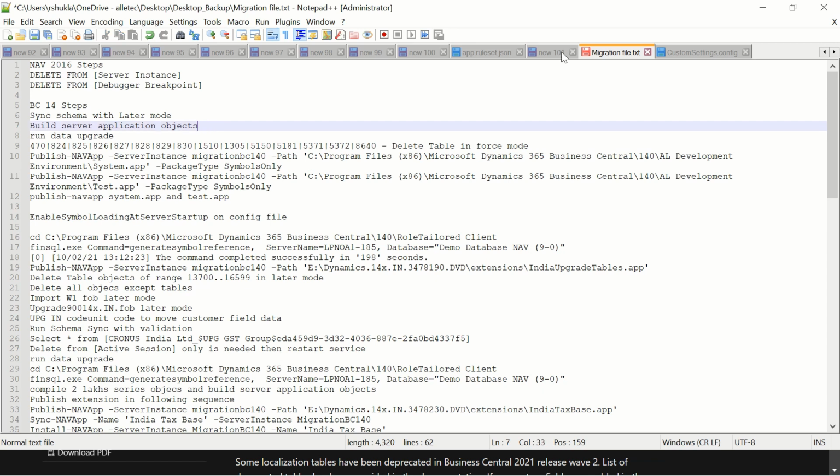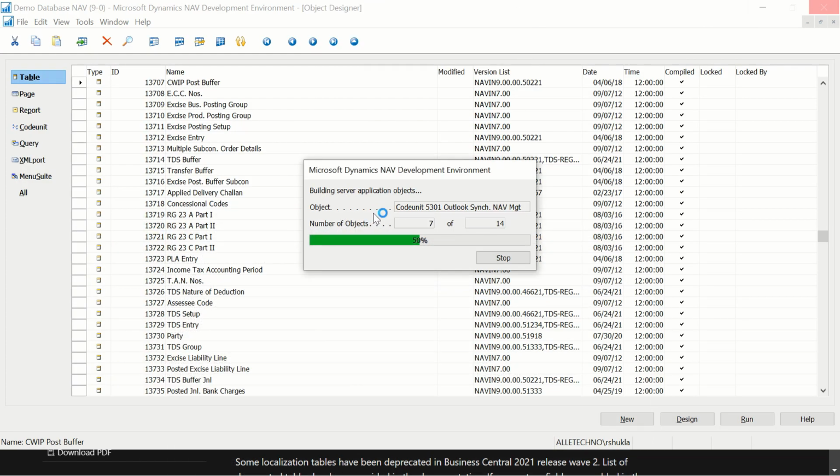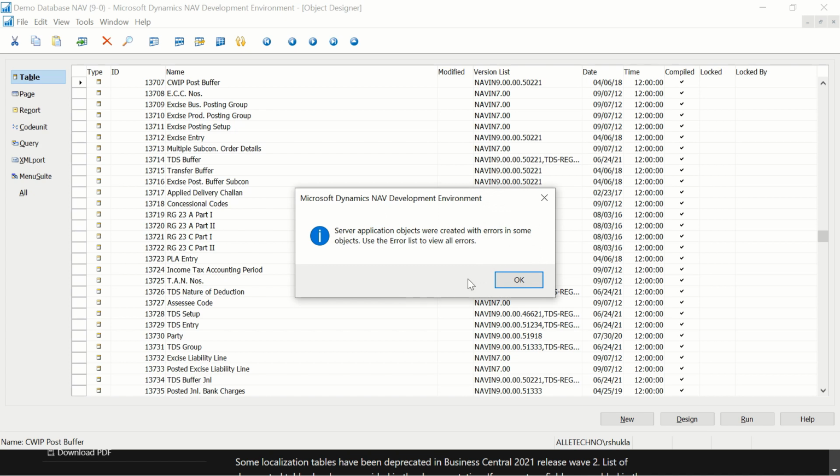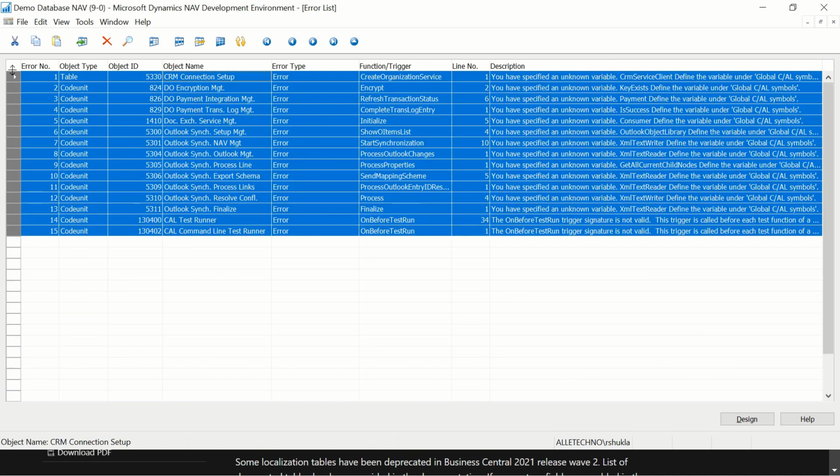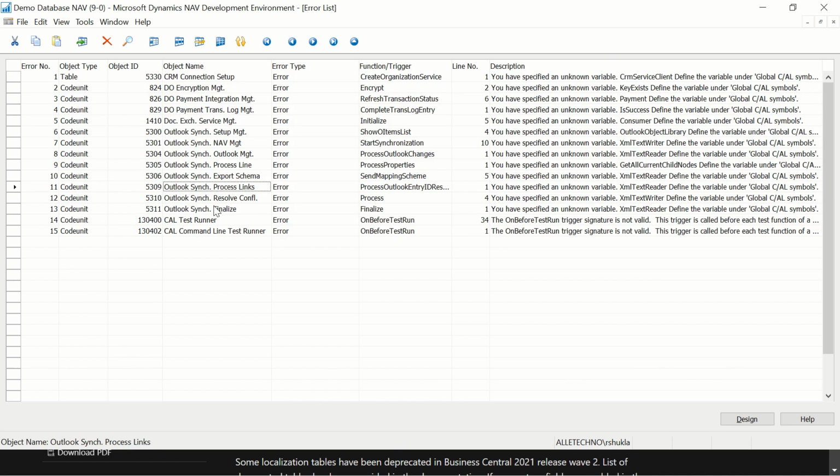So yeah, let's see. All right, so it has done that, and there is a bunch of errors. Again, if you have seen the documentation, it's a known error.